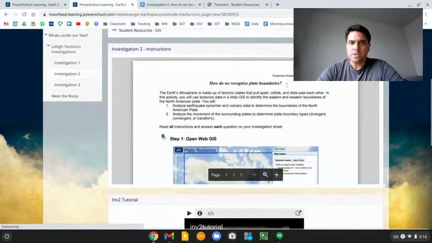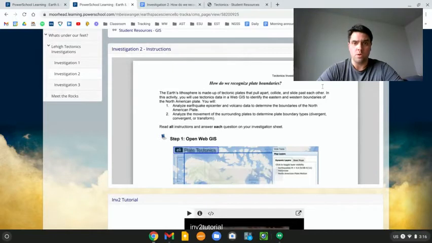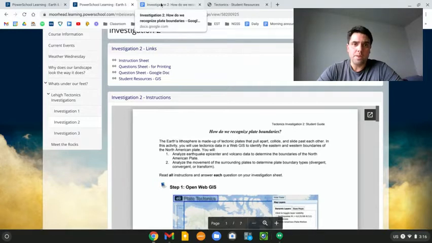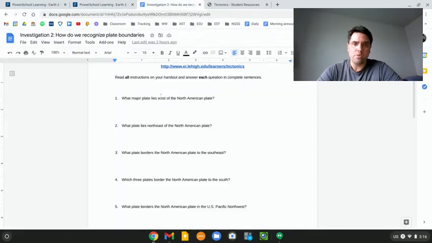Our question in investigation 2 is how do we recognize plate boundaries? We're trying to figure out where those are and how we know. Where are those rocks going to be forming? So again, please do not just try and go through and answer the questions. It will not work. You will miss lots of stuff that is quite important.